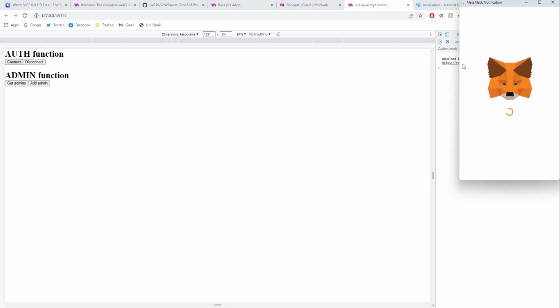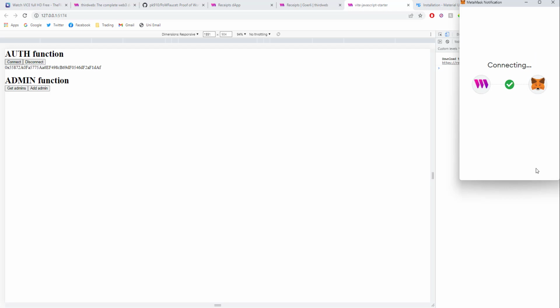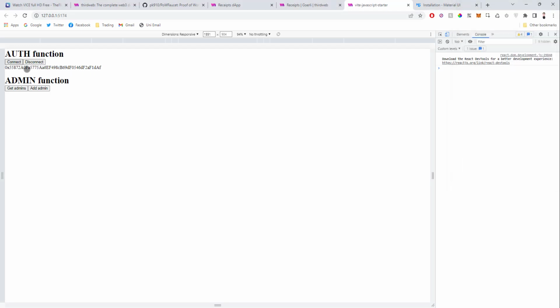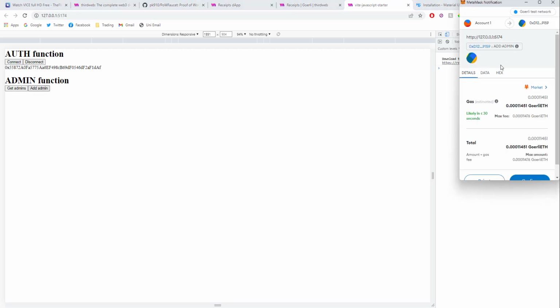So let me do a connect. Once we connect, you pick the address you want to connect to it. So this is my admin address, remember. Next, connect. There we go. We see our address connected. Now, if we do an add admin, it will allow us now. It won't give us an error.